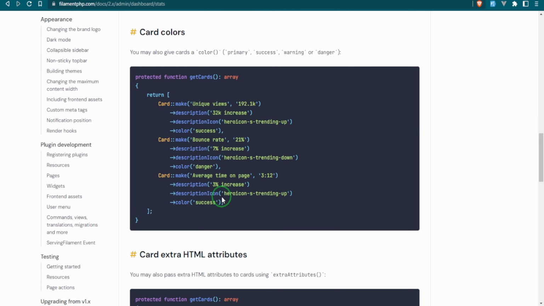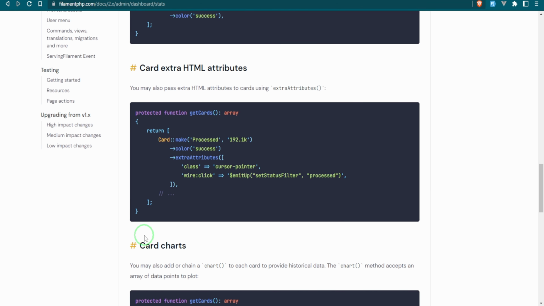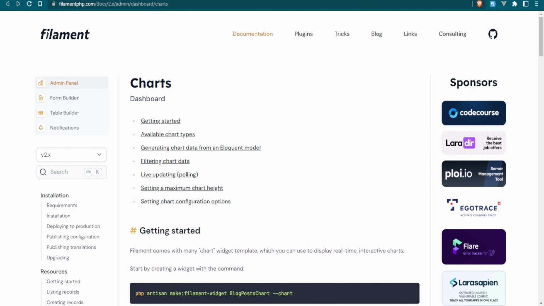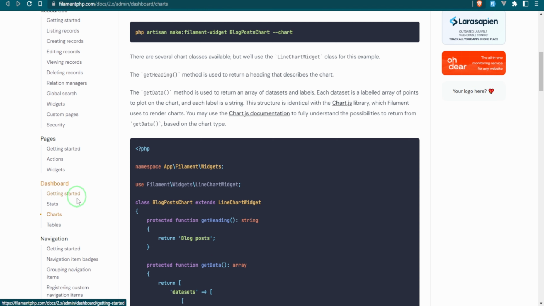As I said, everything for this is in the documentation, and this will help guide you to customize it for your particular projects. So now the next one I want to do is create a little bit of a chart. If we head over to the chart section, admin panel, go down to dashboard charts. This is where all of that information is.